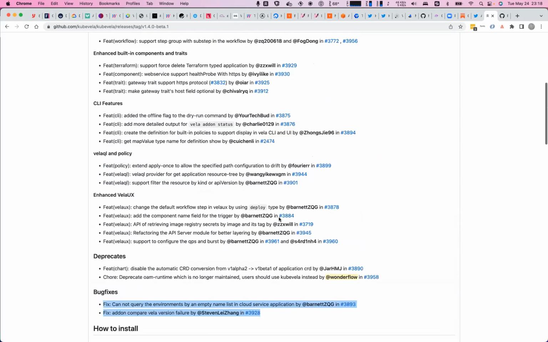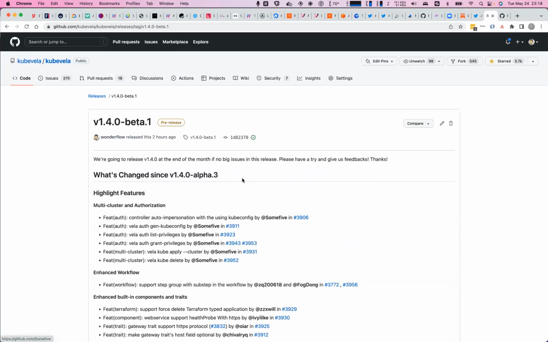I think that's all of the 1.4 beta 1 release, and we are already in the code freeze phase. So in the next 1 or 2 weeks, we won't add any big features, and just bug fixes will be backported to release 1.4. If there are no big issues, we will release 1.4 at the end of this month.